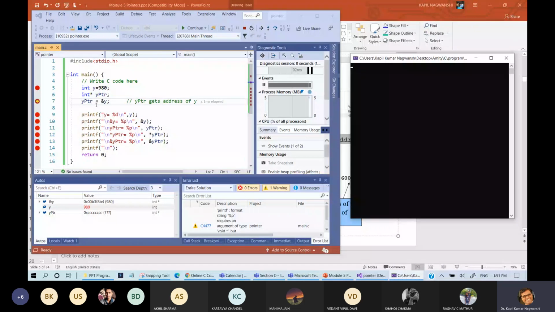We are here, Y pointer holds the address of Y. Now the address of Y is F8B4. So in this place, F8B4 will be coming. Okay.